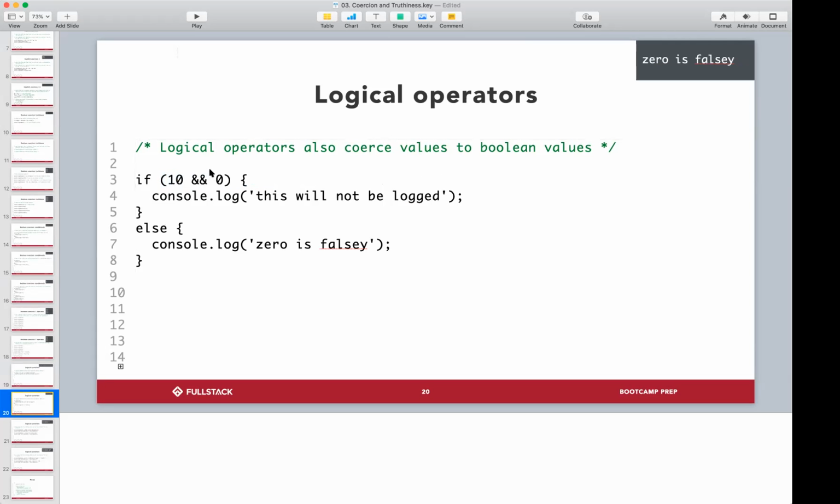So like here, we don't have to use it just with expressions. We can use it with just single values too. So if 10 and 0, right? 0 is falsy. So this will end up being false. You can use logical operators to combine expressions or pieces of code into one Boolean evaluation.